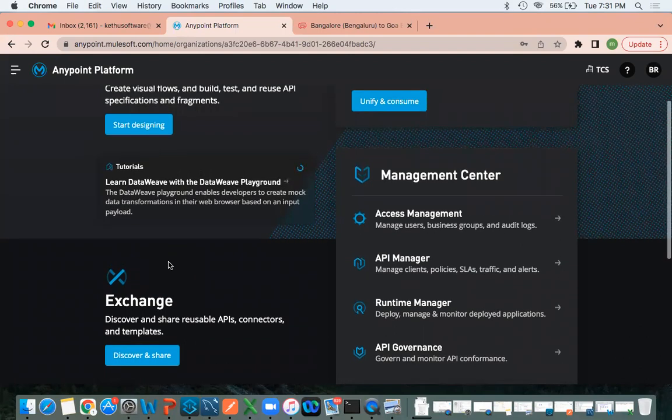Now you can ask me one question. Can't we test in the design center? Yes, we can test in the design center. But then why do we want to publish our API to the exchange?